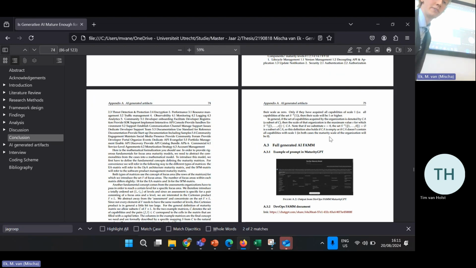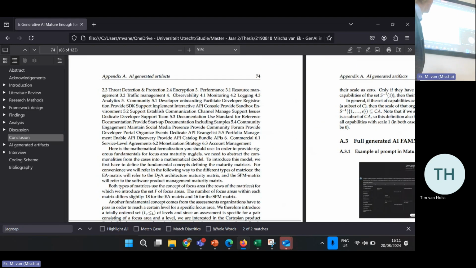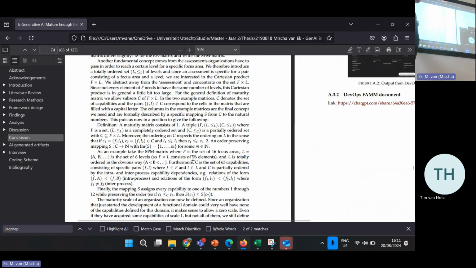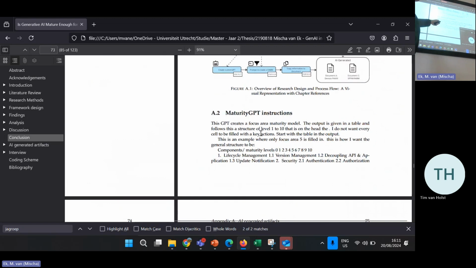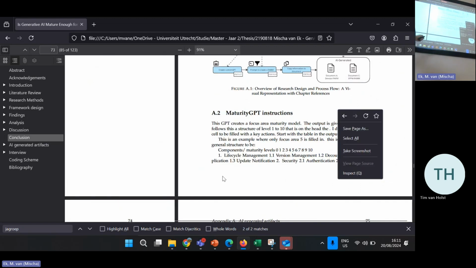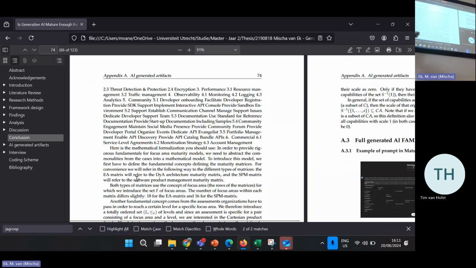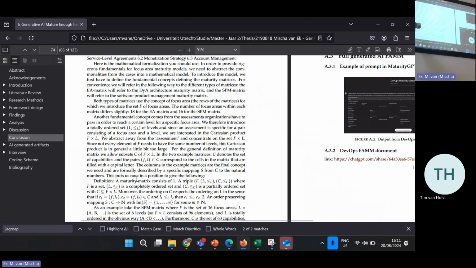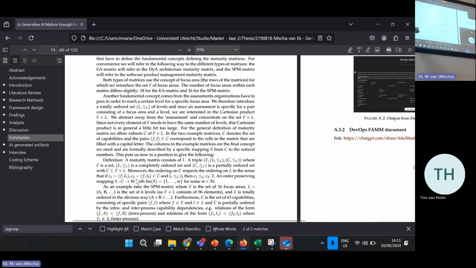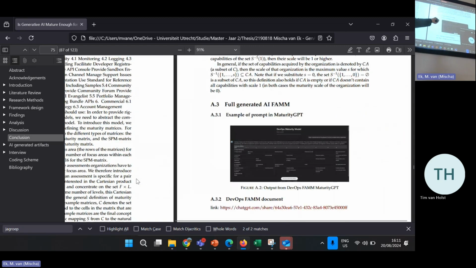Basically, all the text that you can read here is the training. So here I give it a role. Yeah, I give it instructions. Here I give it an example of how it's supposed to look. Here I'm giving it mathematical formulations. And in the end, it's able to create a maturity model.